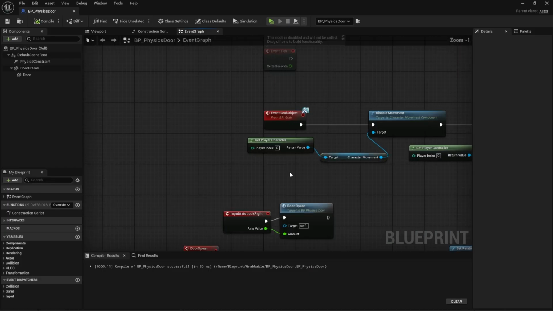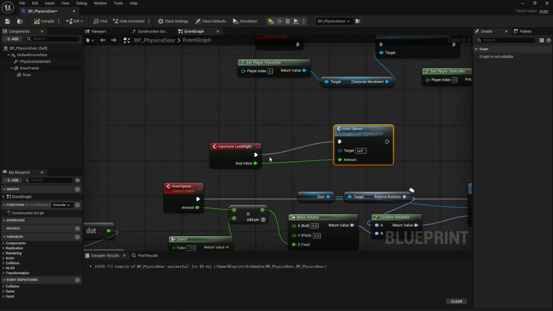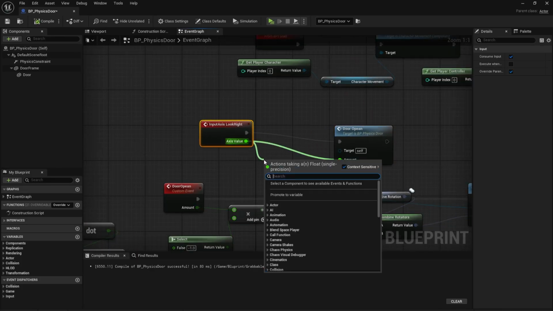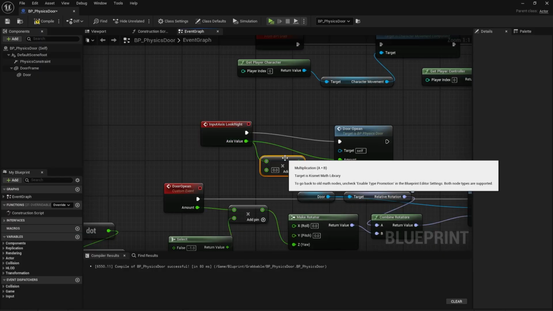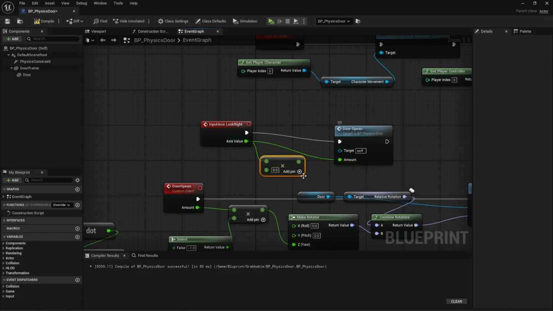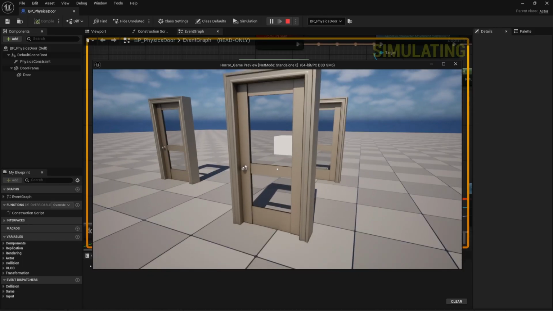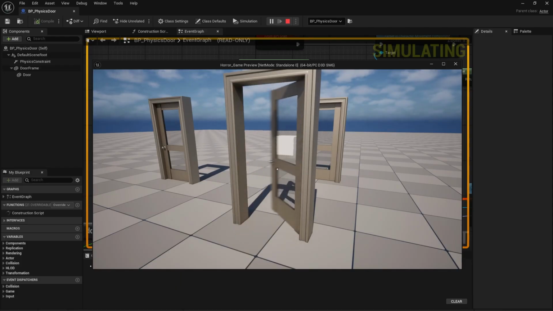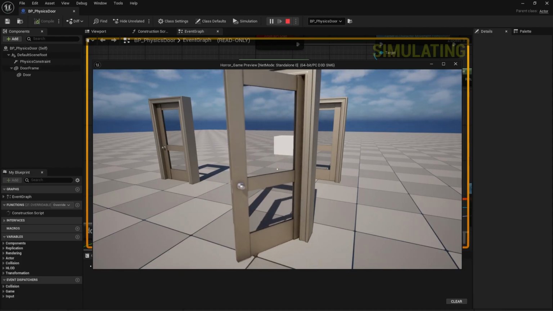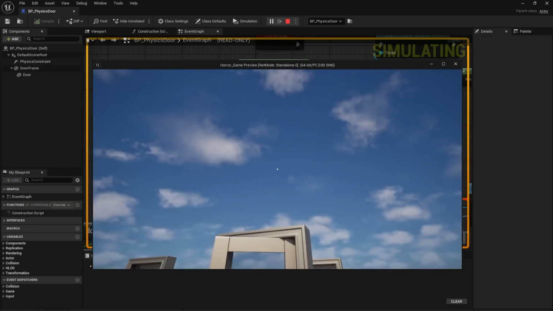Go to input axis, this that is axis value, and add the float, multiply, and connect this to amount and set value to 0.7 and compile, save. Now let's test it again. Go to draw and add this, and now it's more smooth. So close it.